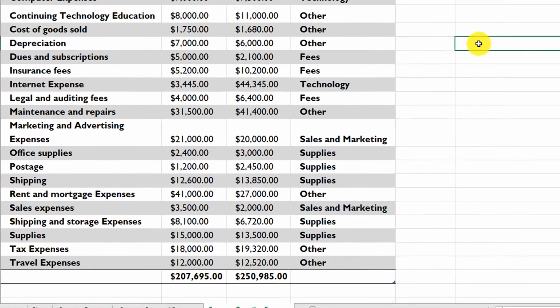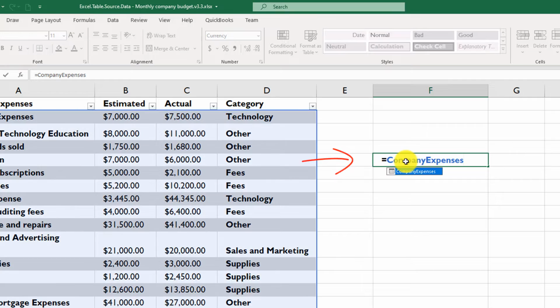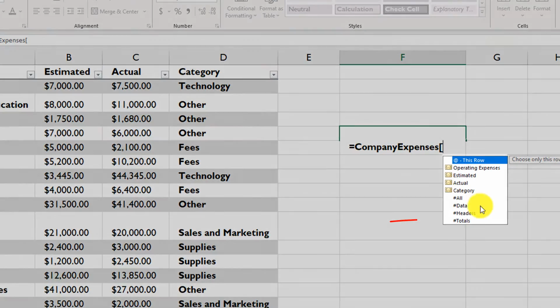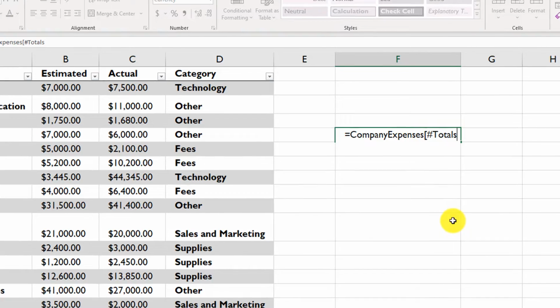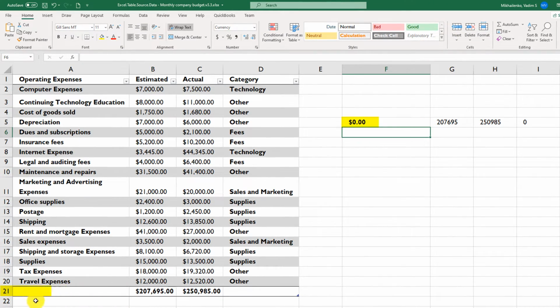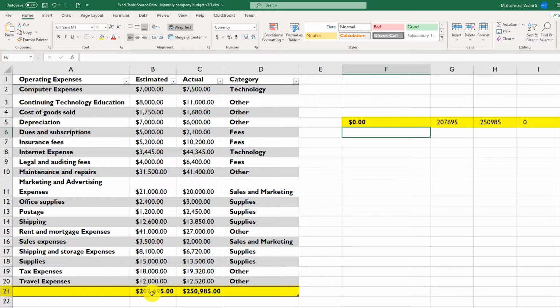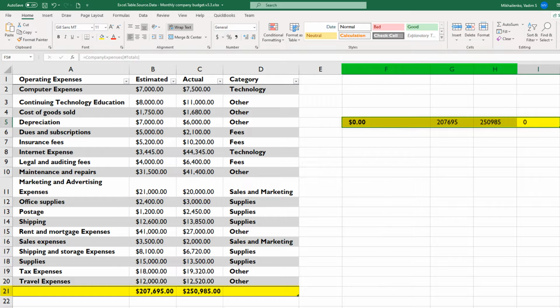To reference both values, you would need to type the equal sign, the name of the table, and then in square brackets, you would type Totals, and then close the square brackets. And it brings the entire totals row. As you see, column A doesn't have anything. Column B has the total for estimated values, and column C has the total for actual values. So it actually copied all four values from the totals row, starting from column F.